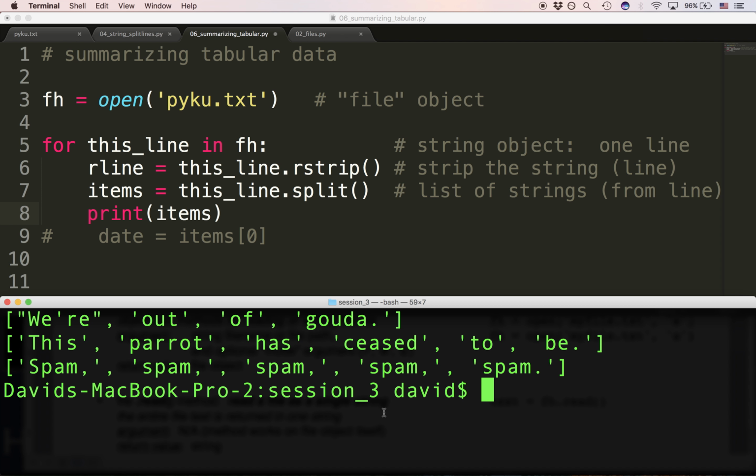Why am I seeing 3 lists when I'm only printing items once? Well, don't forget, inside the for loop, we're going to iterate over those lines multiple times. And that means that if there are 3 lines in the file, we're going to execute lines 6, 7, and 8 3 times. And we're going to see 3 print statements.